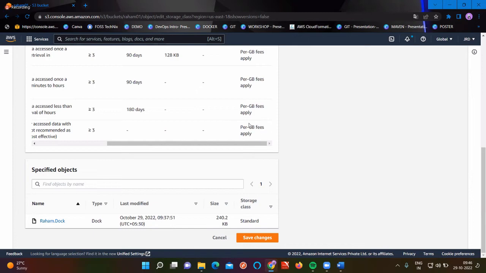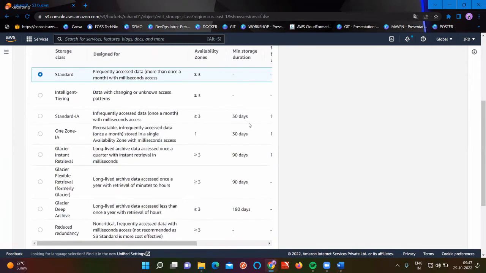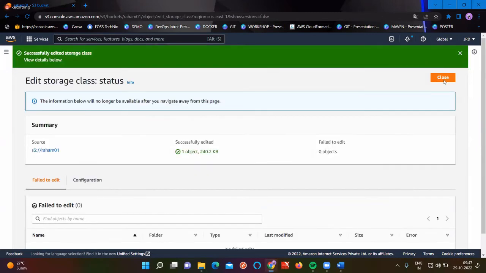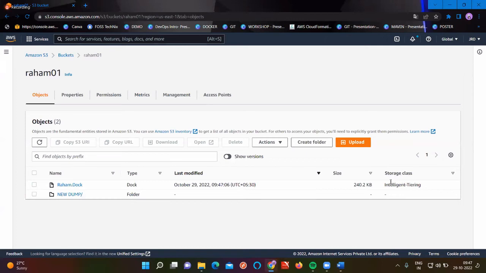Okay. Fees will be applied again per GB. So these are going to be your storage classes entirely. So I'm going to make it as IT, intelligent tiering, and save changes. So it will be applied successfully now. Are you seeing the storage type as intelligent tiering now? This is the way you can change your storage class.